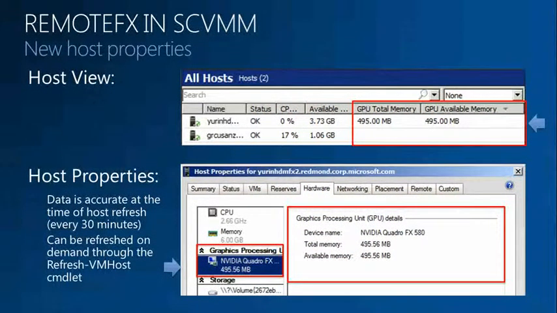So when we create new host properties, notice it shows our video cards with the GPU total memory and then how much memory is available. We can go and change the graphics settings here. So again, here's my graphics card, the driver that's associated with it, and how much memory is available on that video card through my System Center Virtual Machine Manager settings of that virtualized environment.